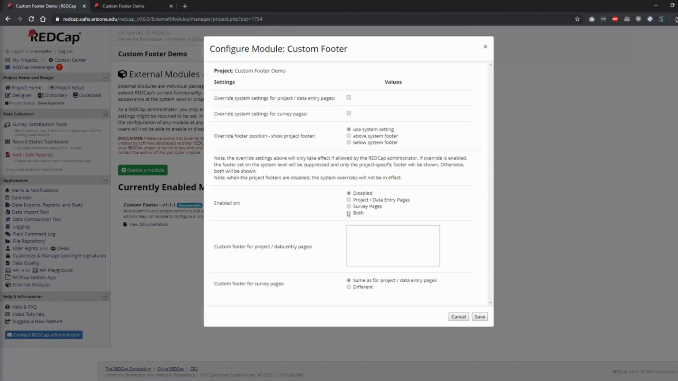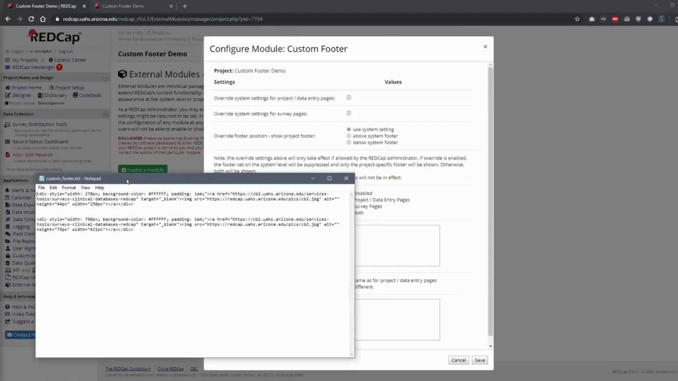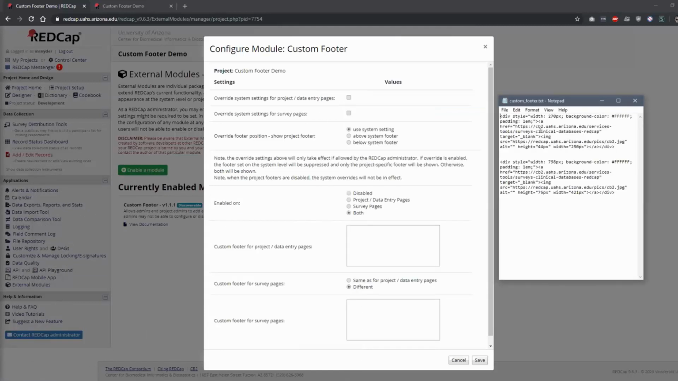So if we say both, you can have whatever you have at the bottom of your survey be the same as what you have in your data entry pages, or you could have it different. Right now I have some HTML that I've created, and all it's going to do is create a div label that has our CB2 logo on it, and a hyperlink that when you click on it takes you to the CB2 page.